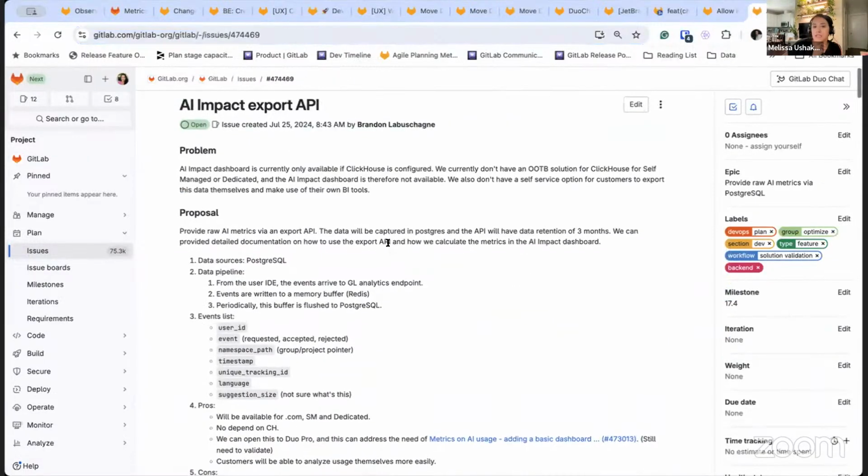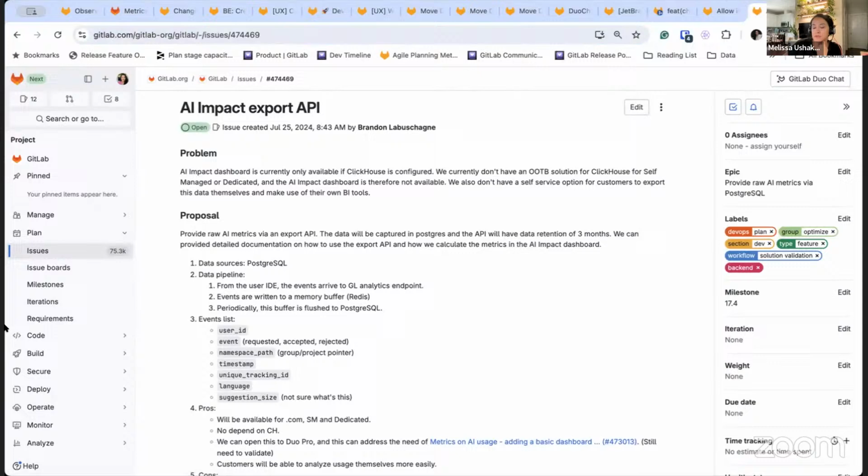And finally, a question that we've been getting across the board is how can we measure how much people are using AI and what the impact of AI is across an organization? Today, you can do that with the AI Impact Dashboard, but that's currently only available if you have ClickHouse configured. So SaaS customers can do that, and self-managed customers who have set up ClickHouse can do that.